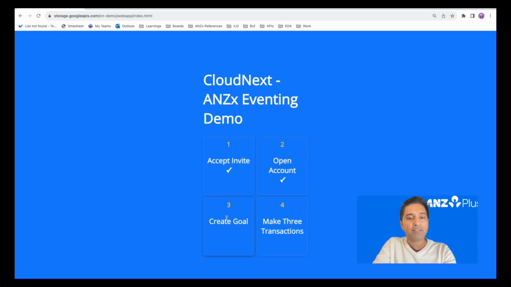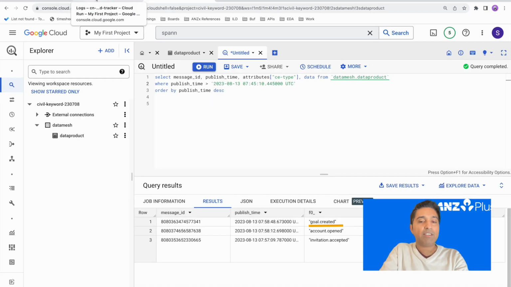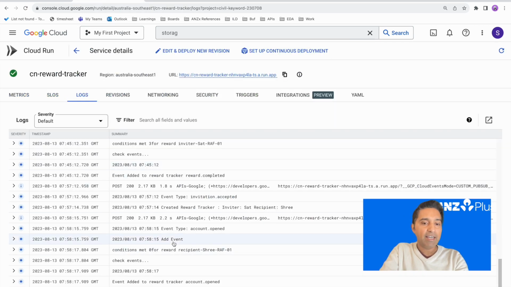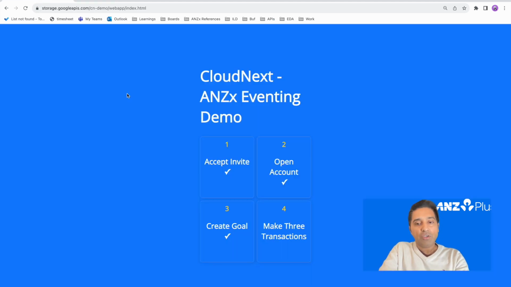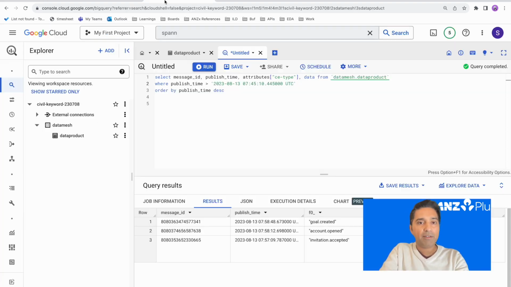So now let's create a goal. Okay, similarly, we will confirm that in BigQuery. Yes, goal created. And right, nice. So the goal created event has arrived as well. So the last bit, make 3 card purchases. By clicking this button, we are doing our last step.